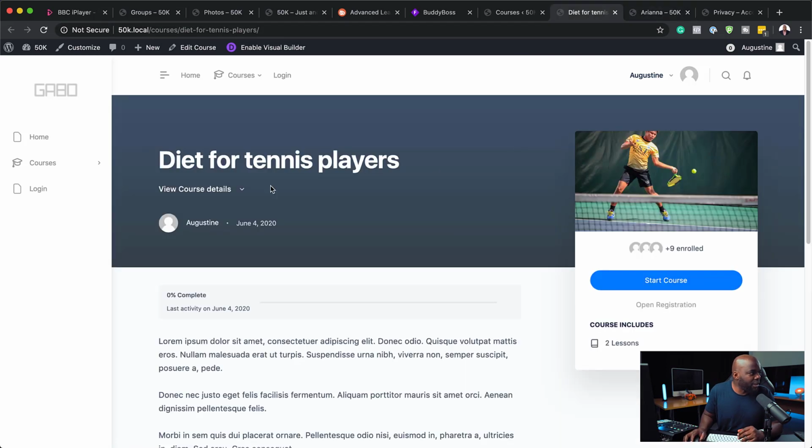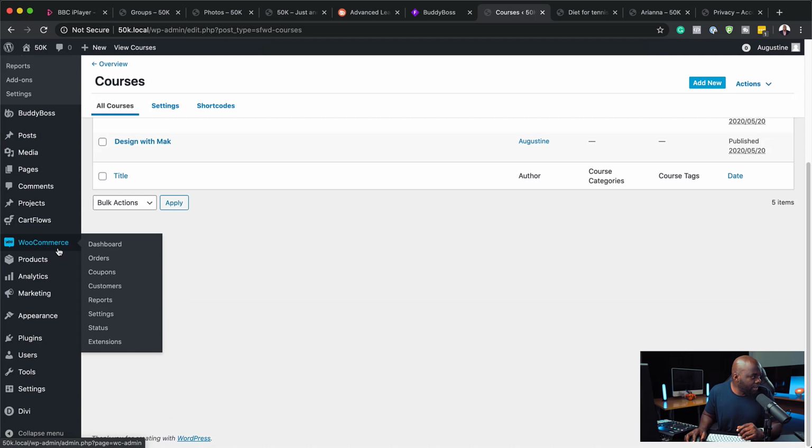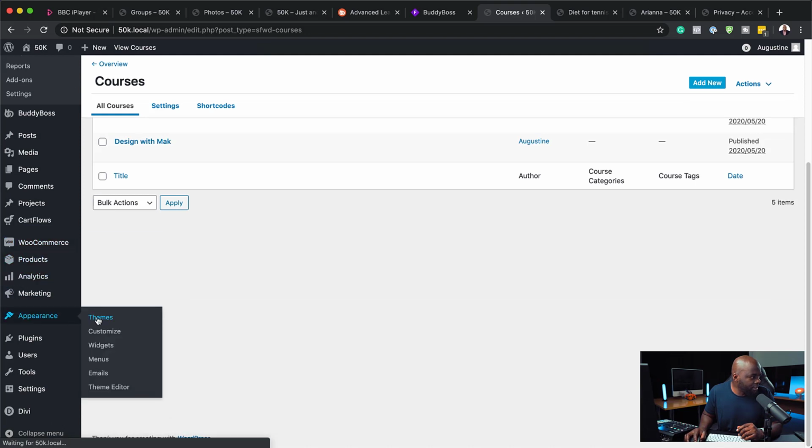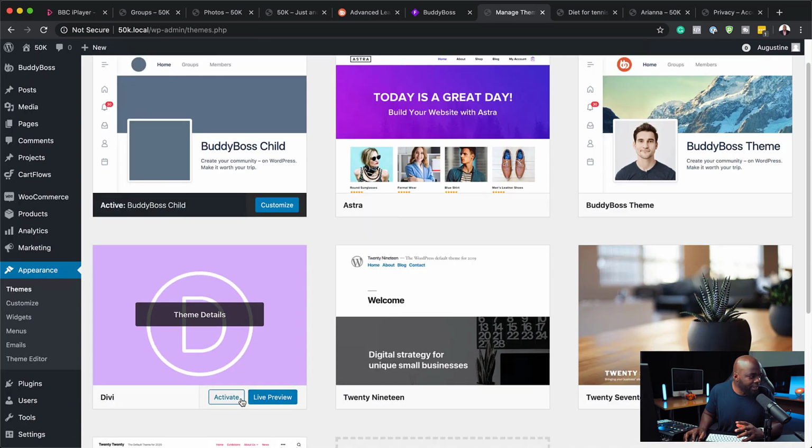So if I come back over here, in fact, you know what? Hold that thought. Before I do that, I just want to disable this theme just for a moment so that you can see how much work it has done on this. So I'm going to come over here to appearance, themes, and we're just going to go back and activate Divi. Okay. If I hit activate here, I want you to notice what happens.